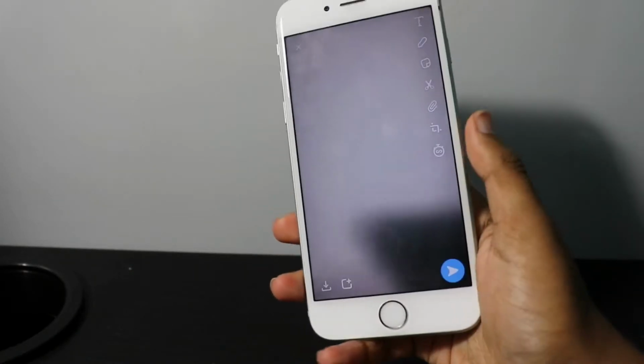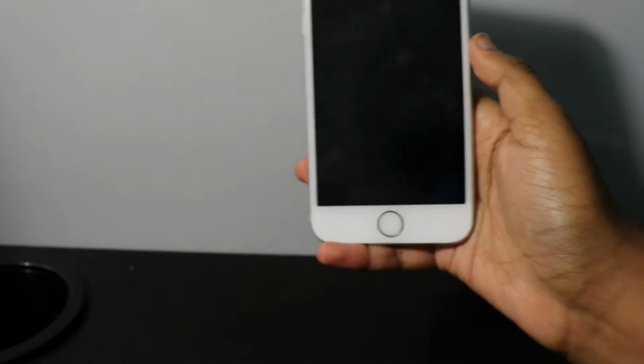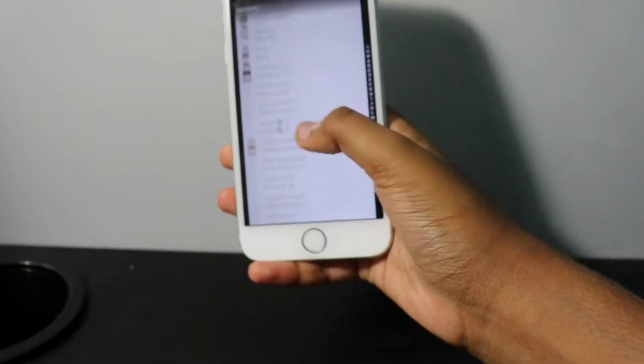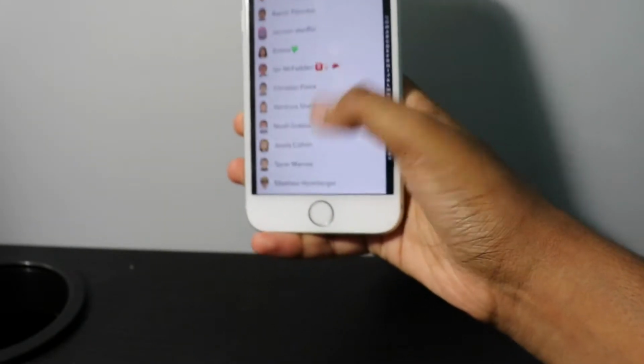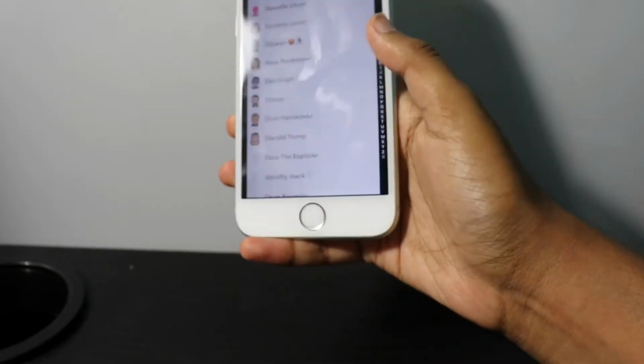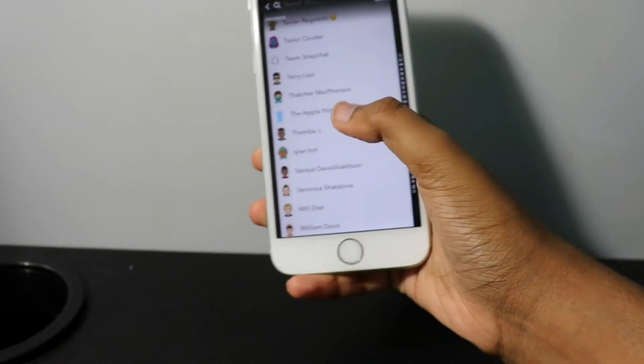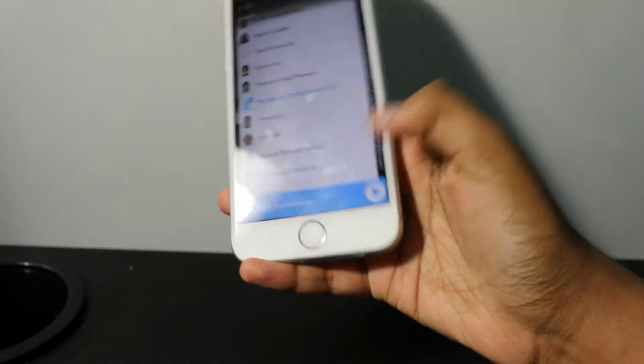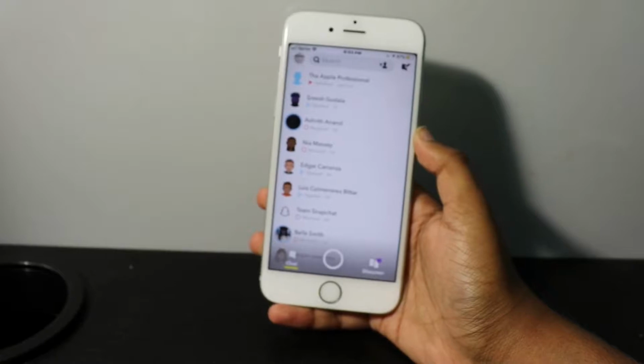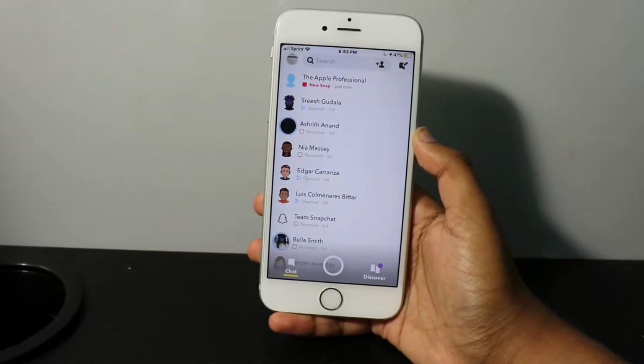So I'm just going to take a snap here, and then I'm just going to send it to myself. Let's go all the way down to the bottom. Let's find me. Where am I? I have quite a lot of people. And then there I am. So then I'm just going to send that snap to myself. Okay, there we go. I got that snap.